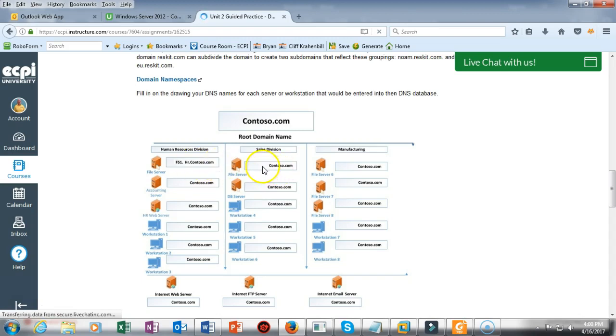Let's do another one. Here's the file server. This file server belongs to the sales division. So using the format that we have over here, let's just take what we know and do the same thing for the sales division. So this is contoso.com, dot sales, dot fs1. Just like over here, but instead of HR it says sales.